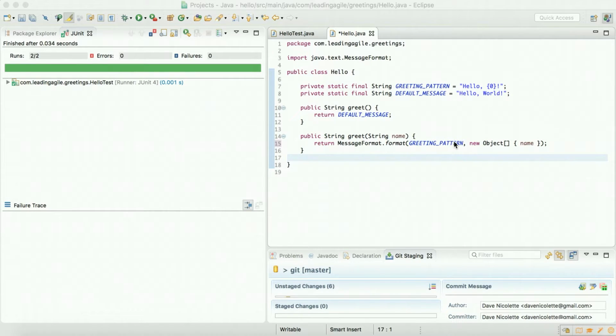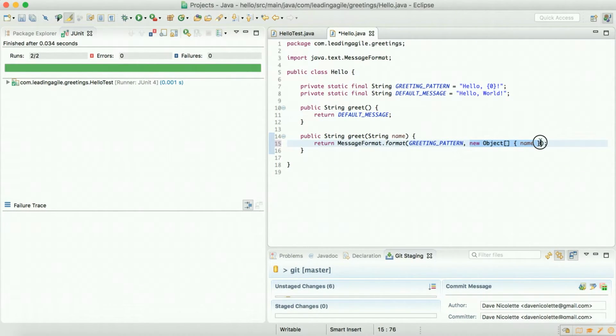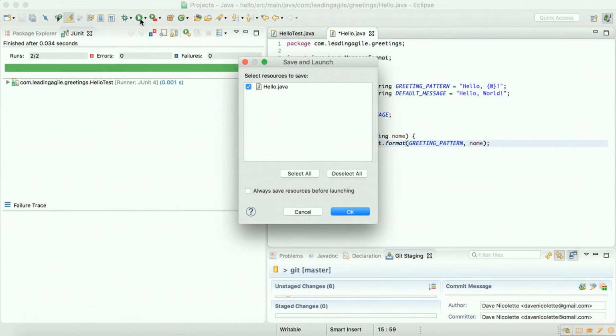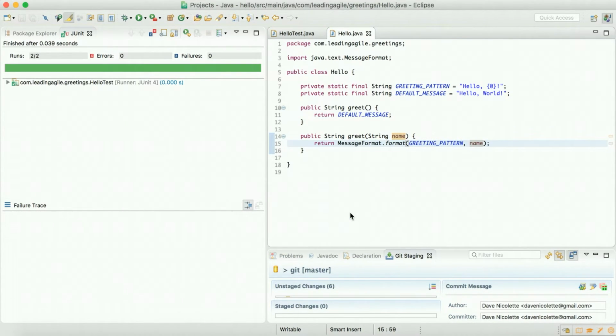I have a feeling this bit could be a little simpler. I suspect the compiler will know what we mean if we just type name and we don't worry about creating an array here. Let's give that a try. Oh, forgot to save. That's okay. Okay, yeah, that worked. And it was easy to learn that because having the safety net of the unit test makes it possible to try things with very little risk.